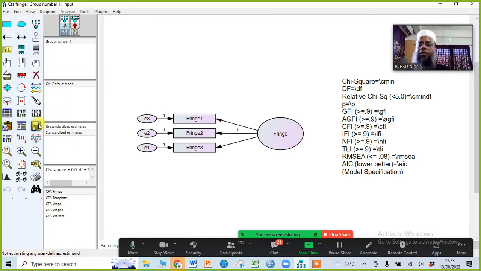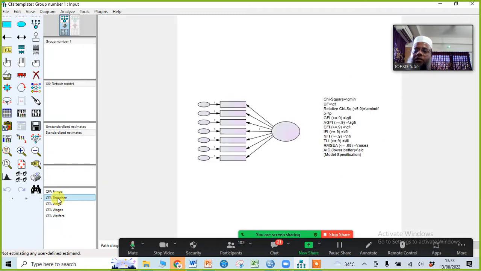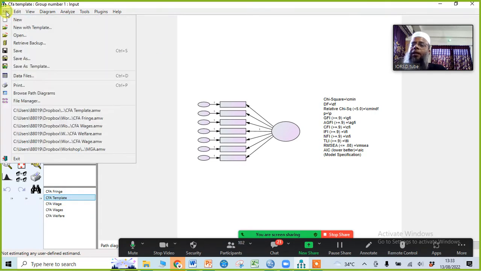So what will we do now? We shall create another one. Go to the CFA template again. Okay. Now we shall create the CFA welfare. Though I have done it, you will do it with me again, and I shall show. Or we can do CFA satisfaction first. CFA satisfaction. Go to the CFA template, and everybody please go to the file and Save As.